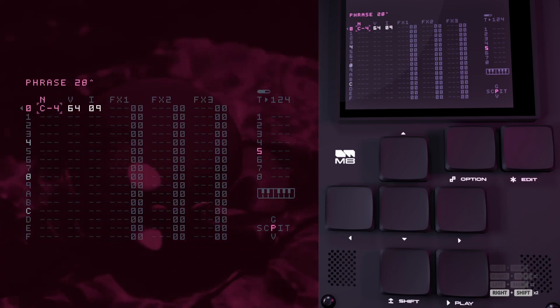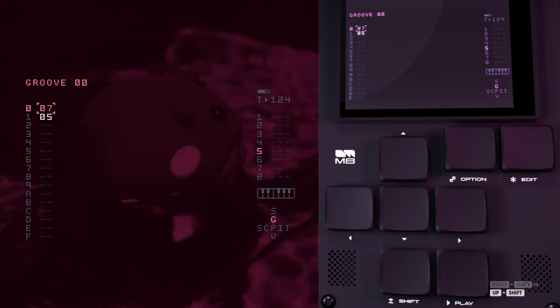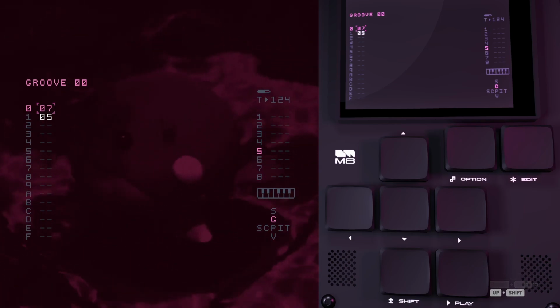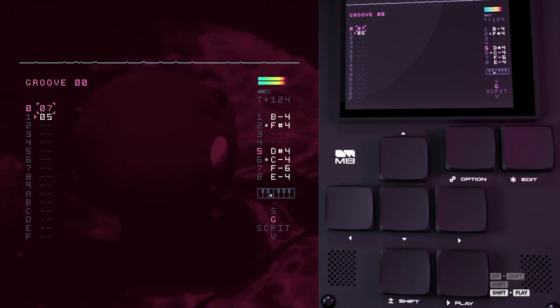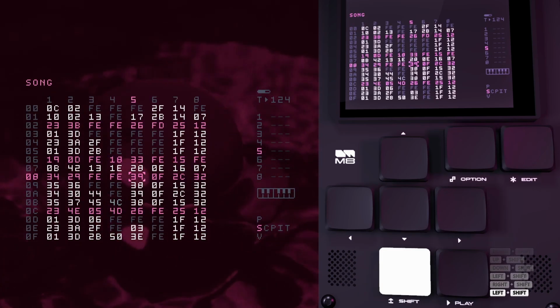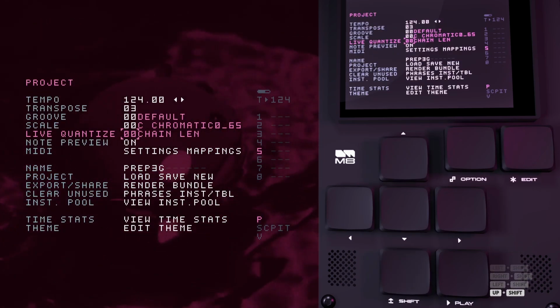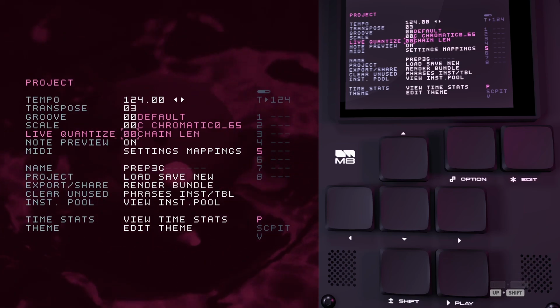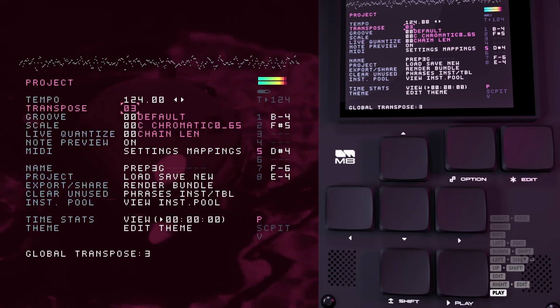Stepping up on the phrase screen gives you the groove screen, which you can use to set up things like swing timing or strange time signatures. And stepping up on the song or chain screen will bring you to the project screen, where you can change things like global transpose, global scale, and do renders.